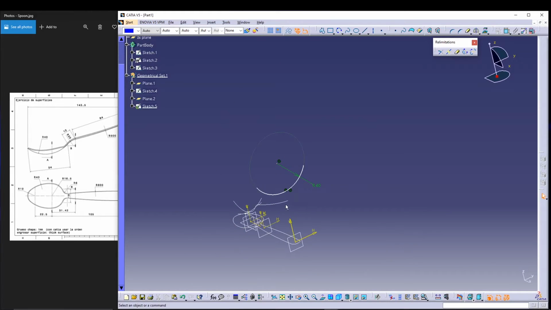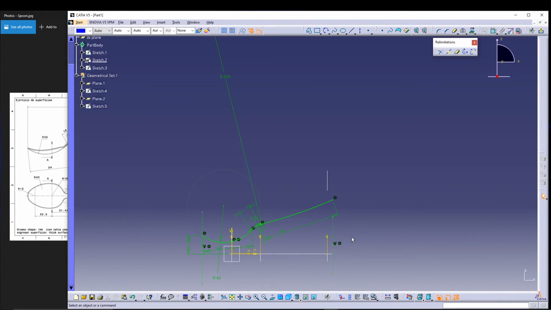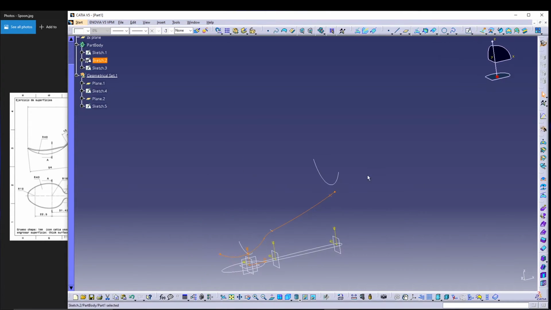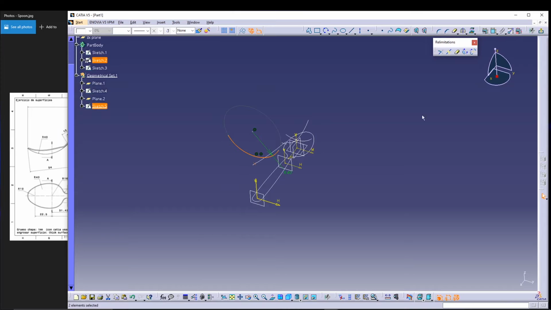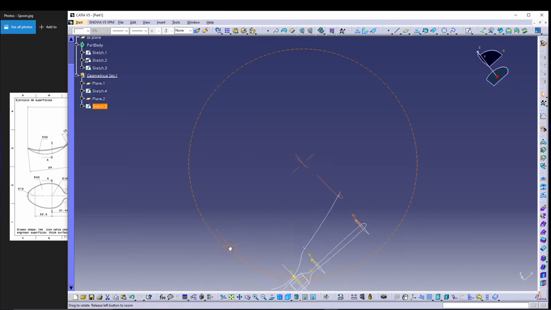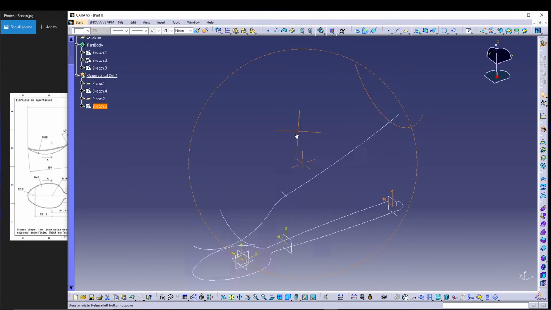To define its coincidence, we'll have to define a point on the arc. So let's go back to our sketch 2 and define a point over here and give it a distance of 105. Then we can go to our sketch 5, select the sketch, select the point, coincidence, exit the sketch. Now we have all the necessary sketches.